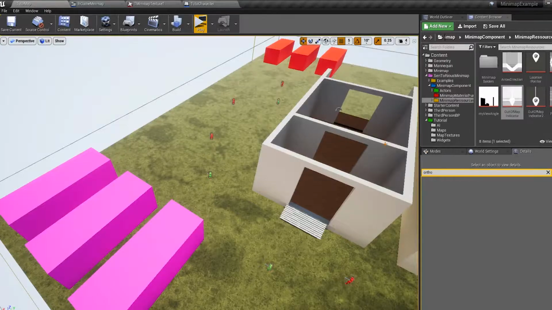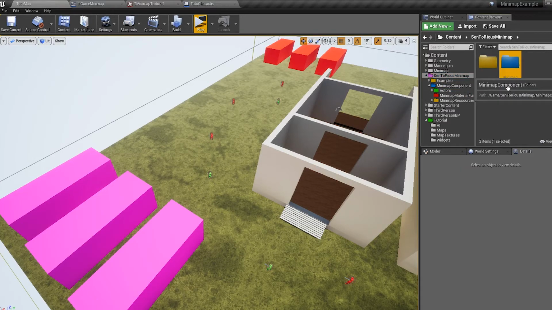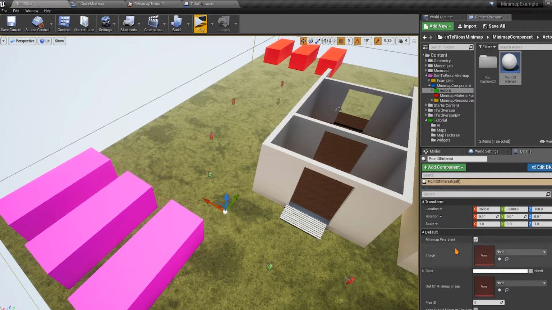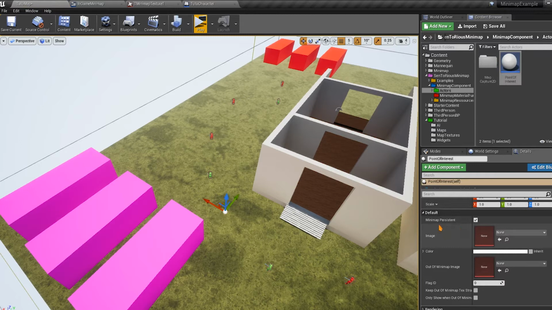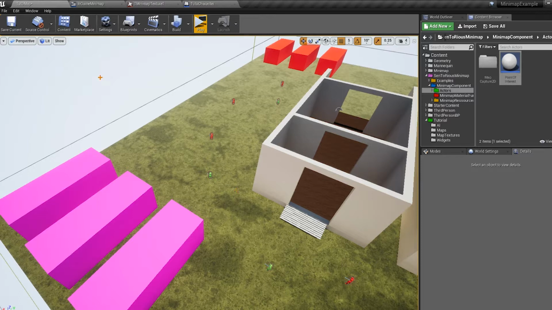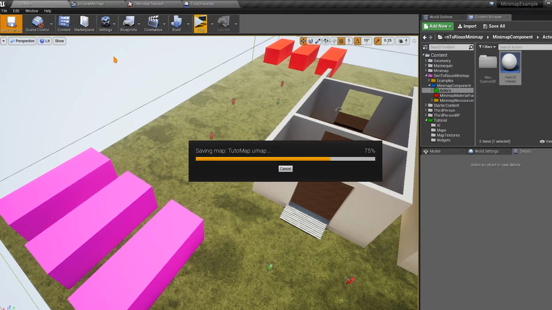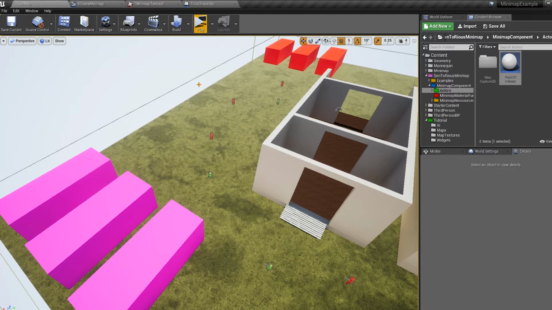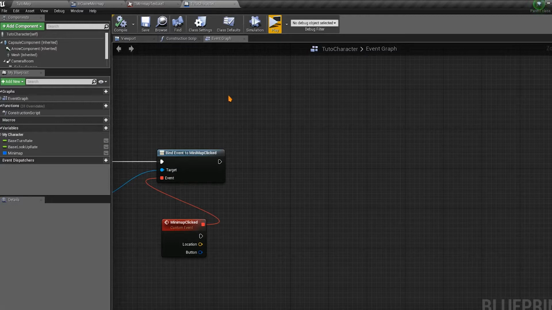Let's just go ahead and spawn a point of interest. If we go to the minimap folder, to minimap component, then actors, we have a point of interest that you can just place in your world. You can place it anywhere. It's just an empty actor with some default variables, such as is it minimap persistent, the image, color, and we'll use this later for static points of interest, or things that you want to put on your minimap, such as the location of a door or a house or something like that. So for now, we're going to spawn this point of interest. You can spawn a character, you can do anything you want.